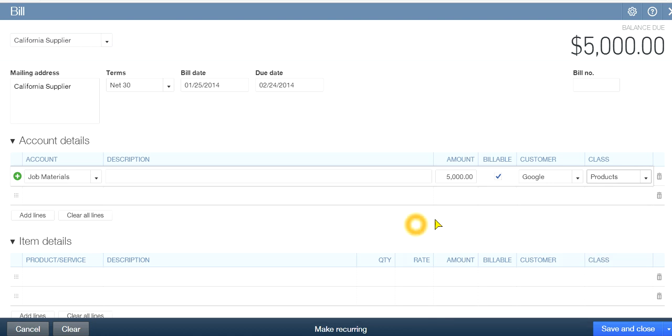So select that one. And so you're selling some products to Google, and this 5,000 is billable or unbillable. Let's say you have a $100,000 contract, various expenses, and you don't need to bill this $5,000. You just bill whatever contract amount you have with them. So let's just say $5,000. Save and close.